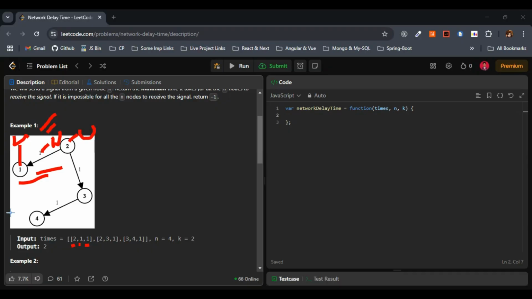What we need to do here is determine the minimum time for all the nodes to receive the signal when it starts from node k. So the minimum time it takes for all the nodes to receive the signal. In this case we have to consider 1, 3, and also 4. So from 2, node 1, node 3, and node 4 have to receive the signal, right? So we have to find the minimum time. That is, when the signal starts from node k, which is node 2 in this case.